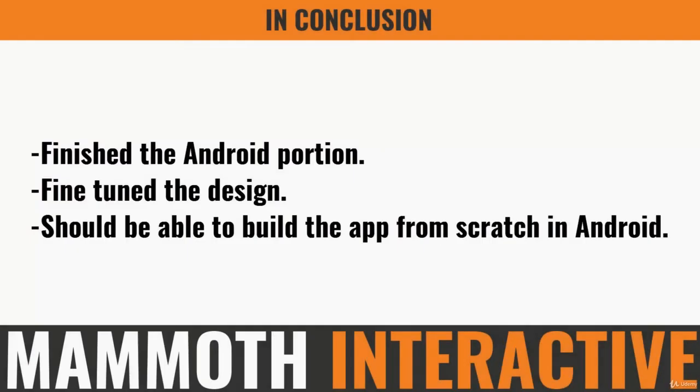Okay, so now we've finished the Android portion of this app. So we built this app from start to scratch in Android, first by designing the layout, then implementing functionality, and then finally fine-tuning the design, and that's what we did in this portion. So by now you should be able to build this app fully from scratch in Android. If you're still unsure about certain parts, I implore you to go back and watch them again. And you should also have a pretty good idea of just how to fine-tune any kind of design in Android.